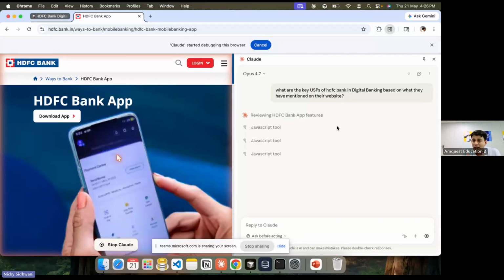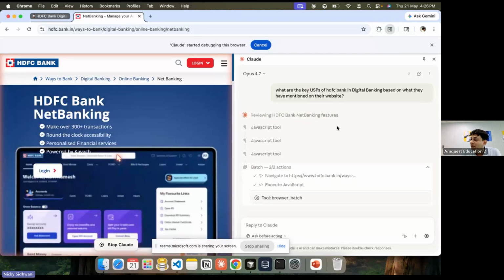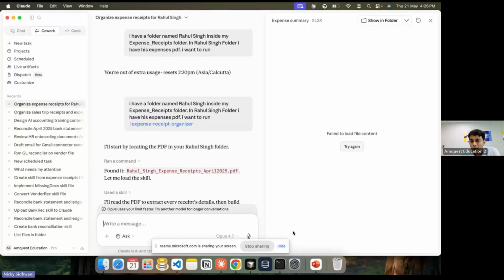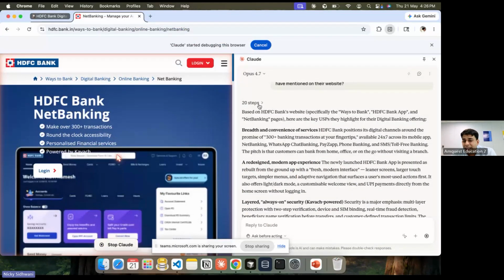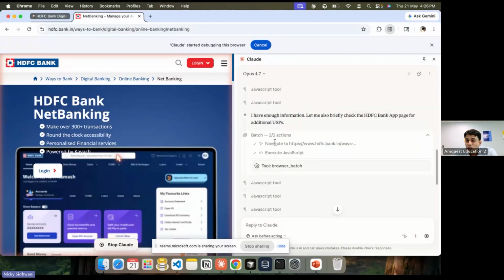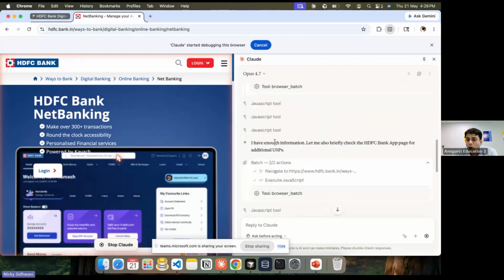Does this make sense? Do you think something like this would be something you can add to your workplace and do something very important based on this? Okay, I'll just open. You see this? It has done 20 steps. A human would have taken probably an entire day to do all these 20 steps that Claude did in a few minutes.